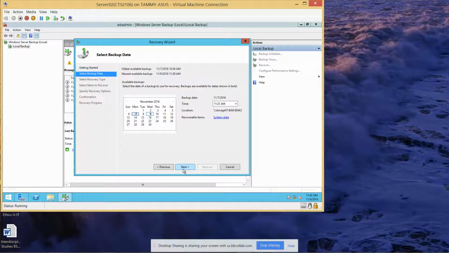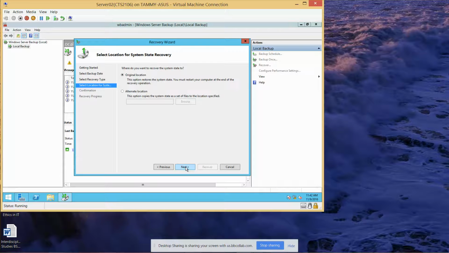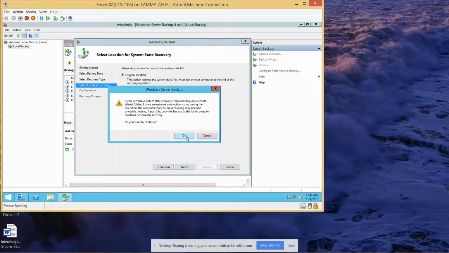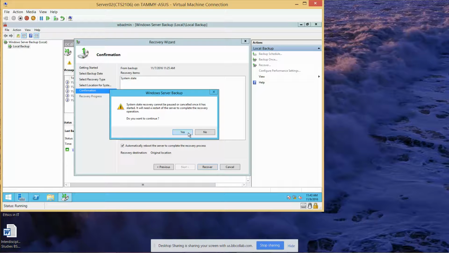Then in the time pull down menu, click the time of the second backup you performed. Okay, so that's already selected. And then we want to click on next, system state, next, next again, okay. And then we want to click on recover. And then yes.